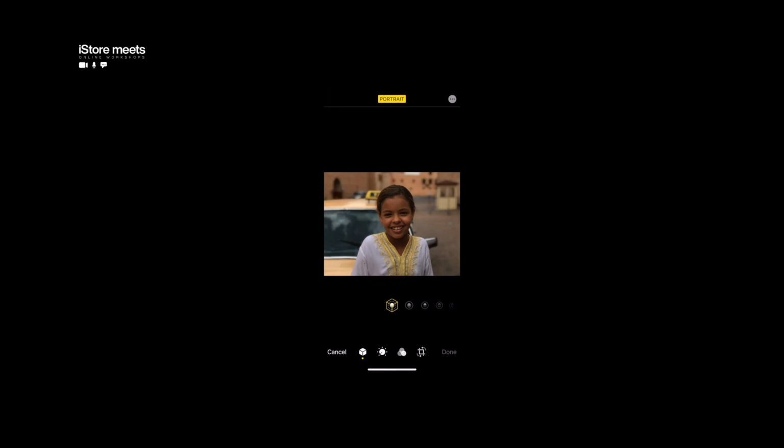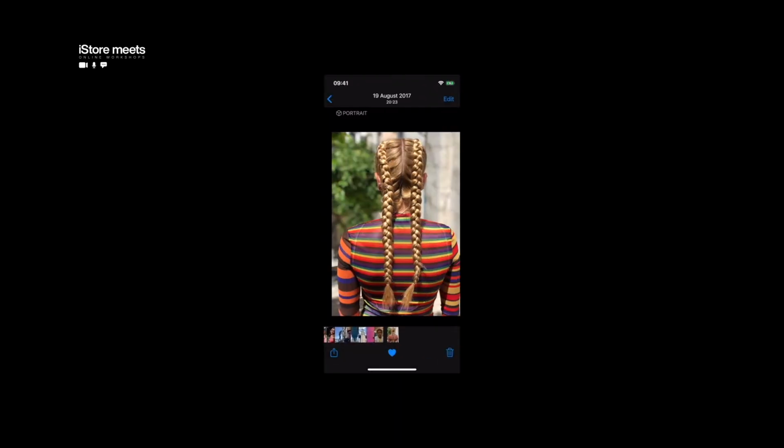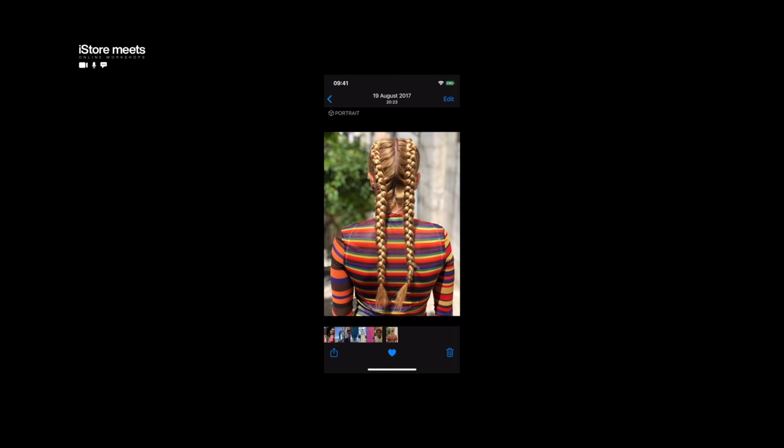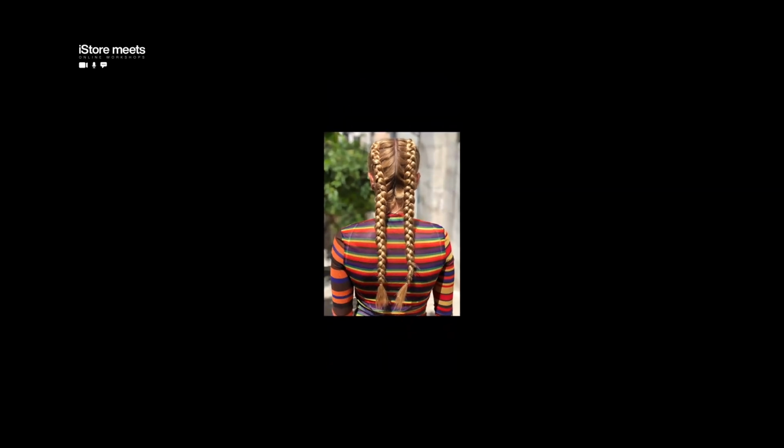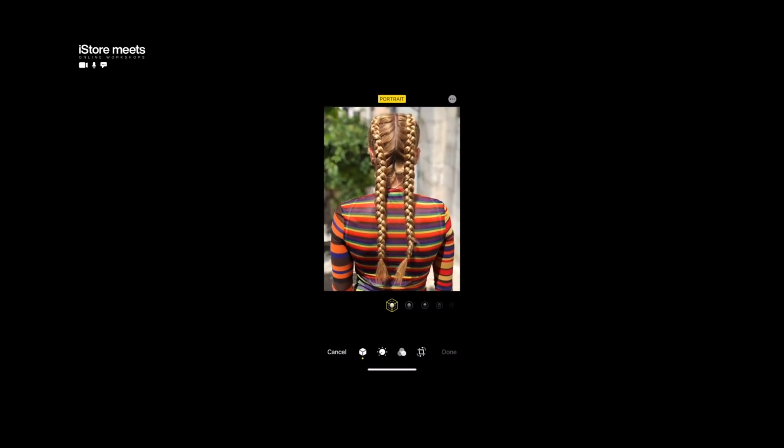I'm going to push on cancel on the bottom left and try this on another picture. Once again, you can see that immediate distinction between your subject in the front and the background. Absolutely amazing. But now let's tap on Edit in the top right.